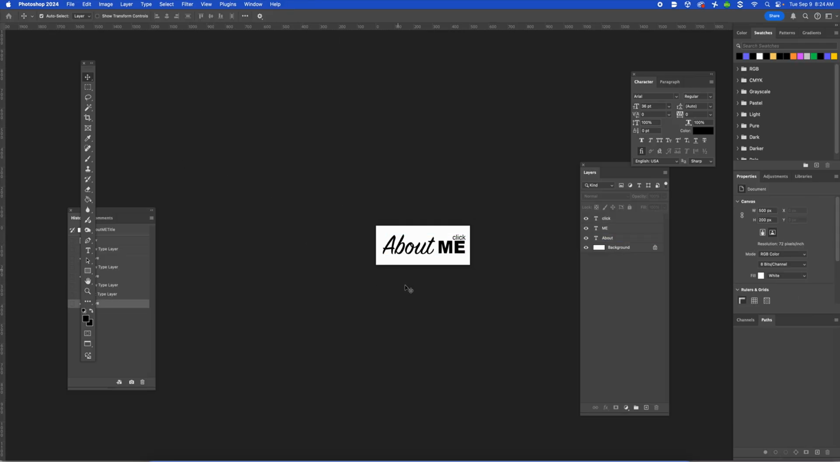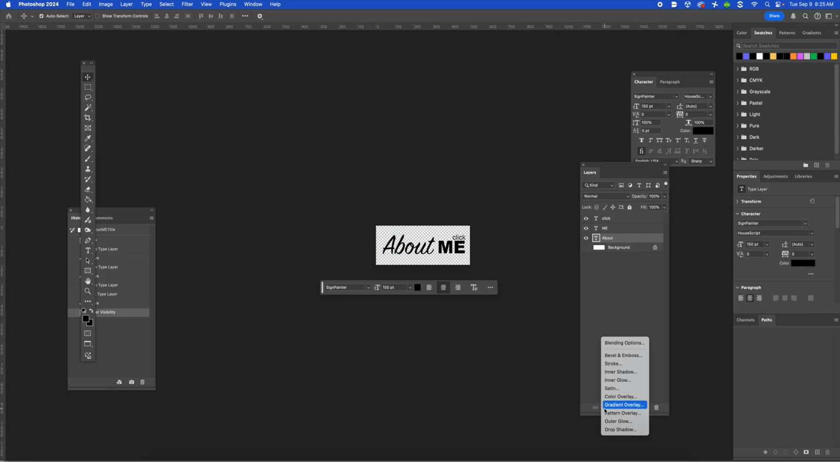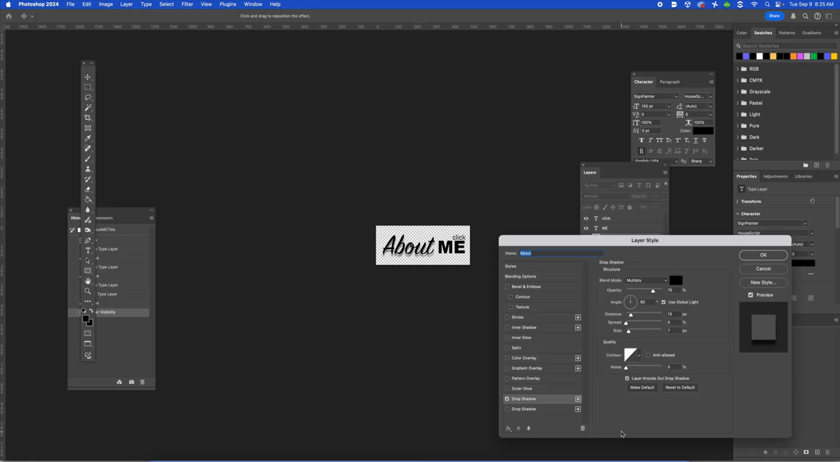Now you'll notice that every time you add text, it makes a new layer. We're gonna turn this background layer off so you can actually see through it. We could do a few other things. How about we add a drop shadow to the About and to the Me, and we could do that by clicking one layer at a time, apparently, and saying drop shadow here, and you could play around with these sliders.